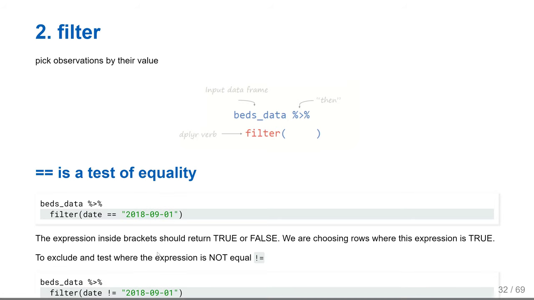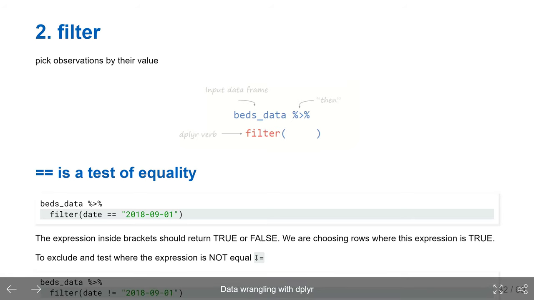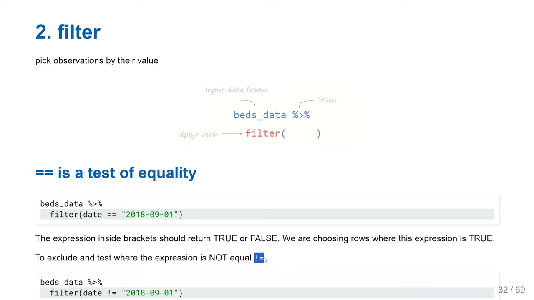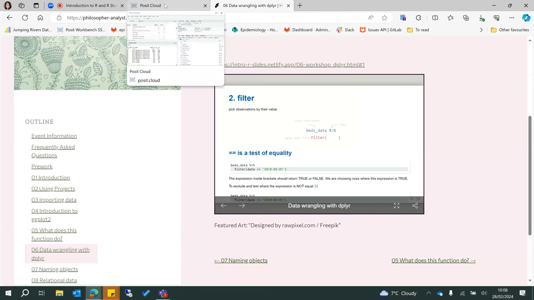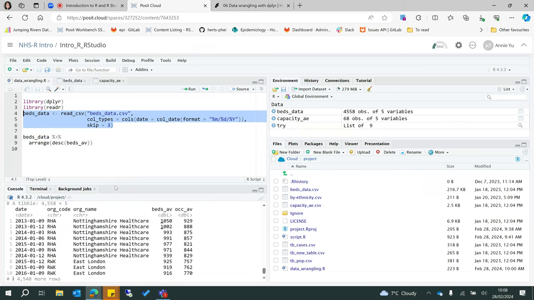If you want to do the opposite, where you want to exclude and test where the expression is not equal, then it's quite simple. It's just exclamation mark equals. This means that you're testing for anything that is not December 2018. So let's try it out. Let's try to filter to specifically September in 2018.